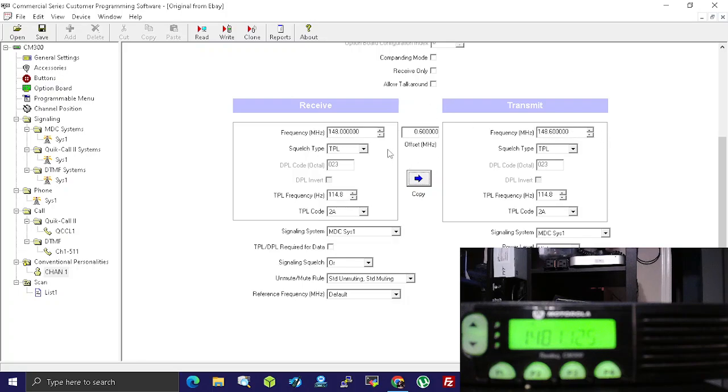So if you're looking at ham guides, and usually, you know, it says plus 6, that's what you would put. If you wanted to go negative, hit this copy. Look, it just dropped it down minus. It did all the math for you. And it copied all these settings down here.